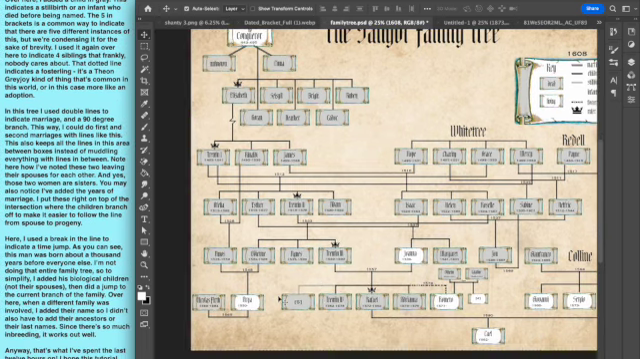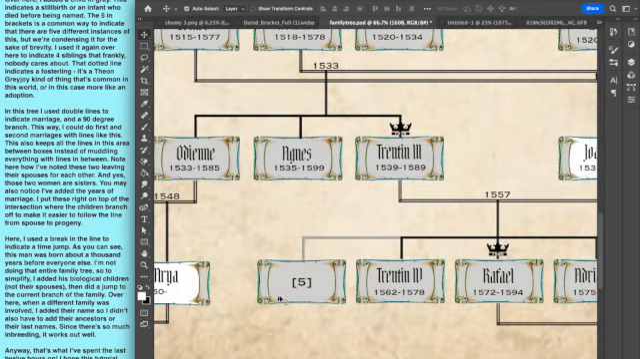So over here, I added a child in gray. This line indicates a stillbirth or an infant who died before being named, so died usually before 6 months to a year. The SIDS time range is probably a safe bet, but some people didn't name their kids until age 2.